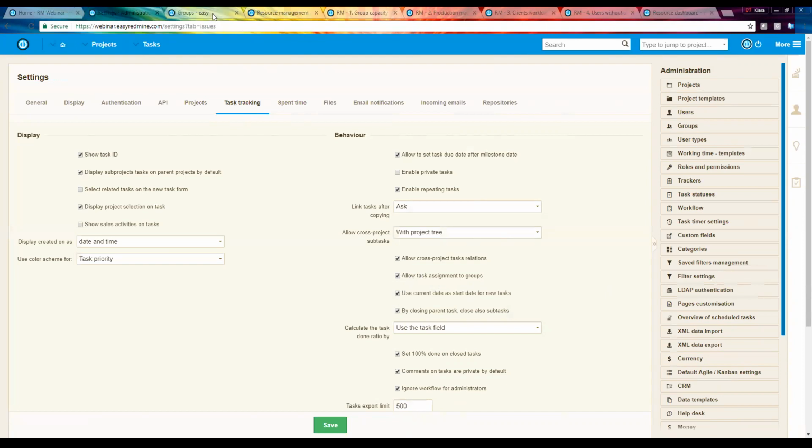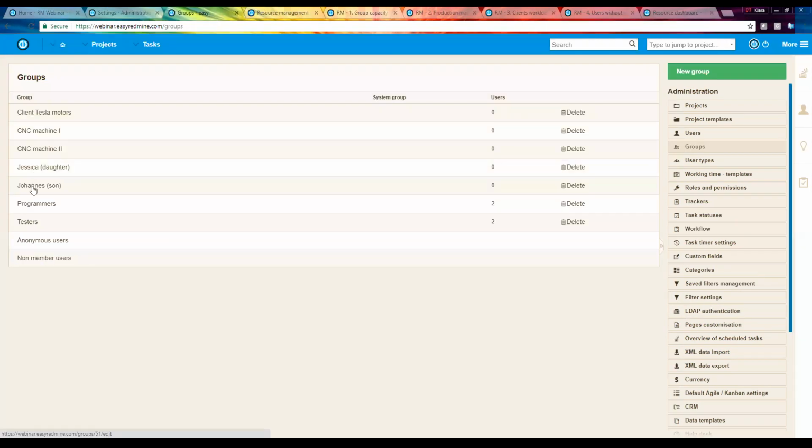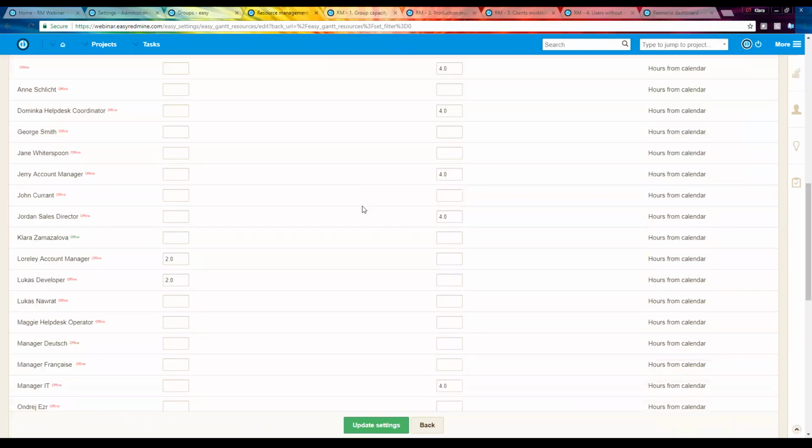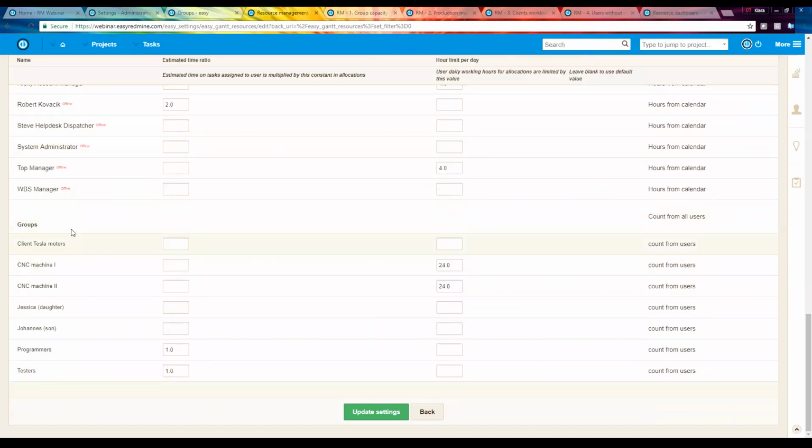Then, of course, you have to set some groups. I have set these groups. And as you see in these columns, just the groups programmers and testers have some members. The others are without members. And in resource management settings, you have to scroll a bit lower. Under the resources, there is a setting for groups of users. Here you have a button count from users. So I can count from users the capacity of groups programmers and testers, because in both of these groups there are 2 users, so 16 hours a day.